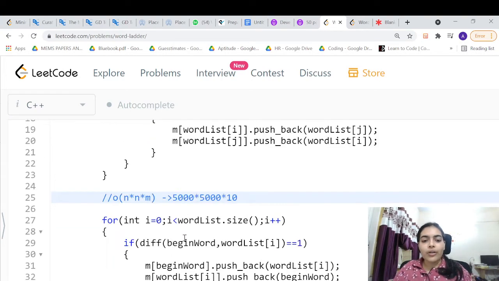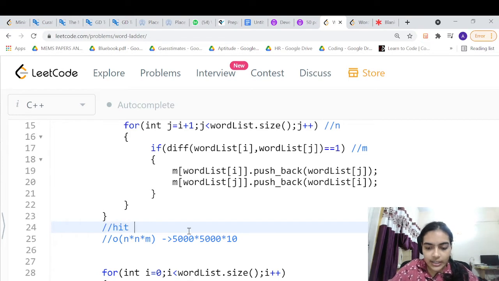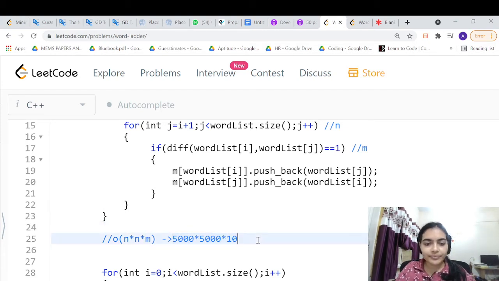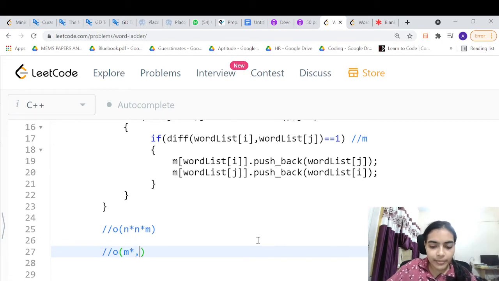Now we have an algorithm, right? In this case, m is the length of each word. For example, in our case, "hit" has a length of 3, so m is equal to 3, but m can go up to 10. This is the total number of times you will have to iterate. Now we have an algorithm that can do the work in O(m · n).